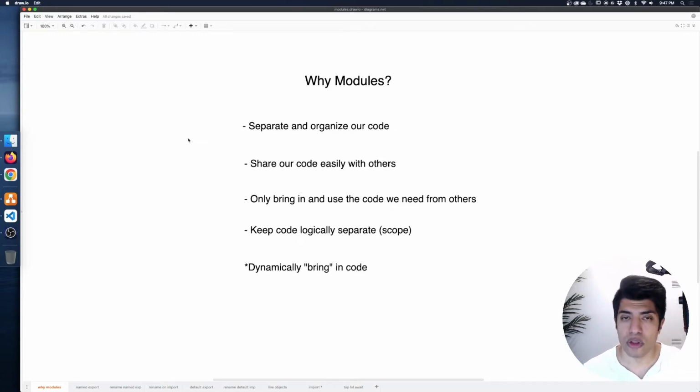Also, this really is a separate topic, but I do want to mention it here. It keeps our code logically separate, which comes to this topic of scope, which I've hinted at multiple times so far. It is quite a complex topic, but now that I've hinted at it enough times and we can see how modules work, eventually I'll be able to make a video on scope specifically and topics related to it like closure. For now, just keep in the back of your mind that it does help deal with scope, and I'll mention it a couple of times throughout the video.